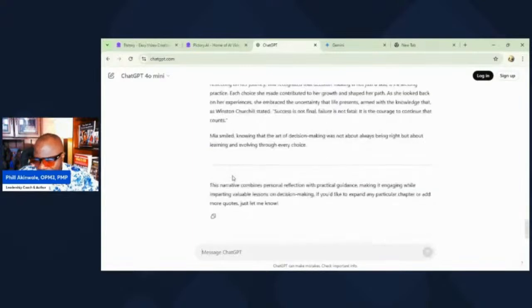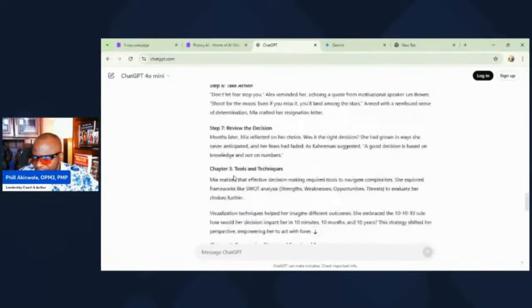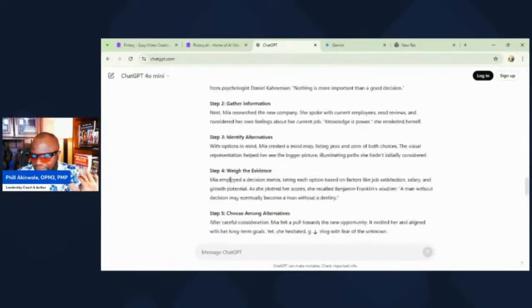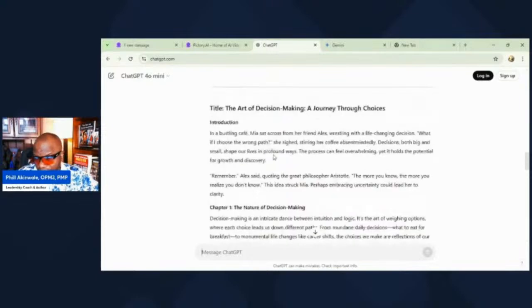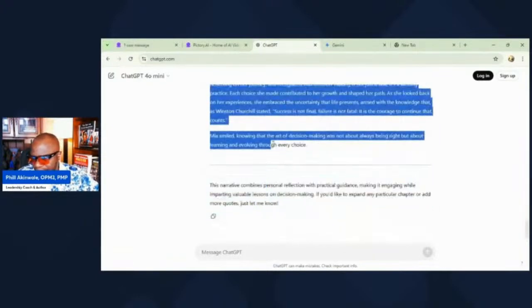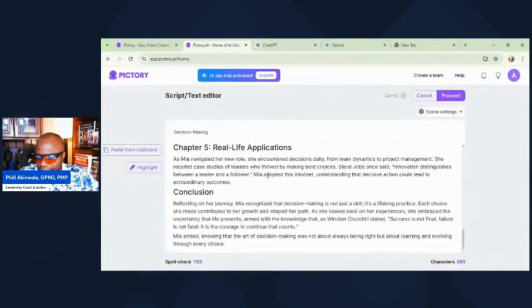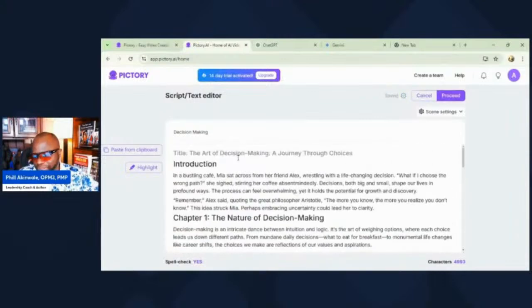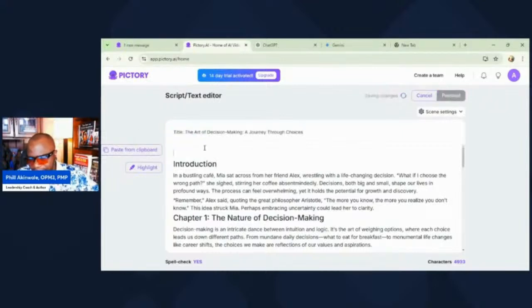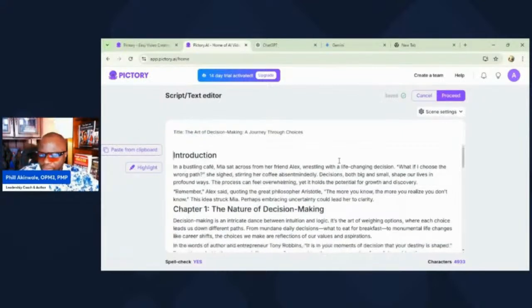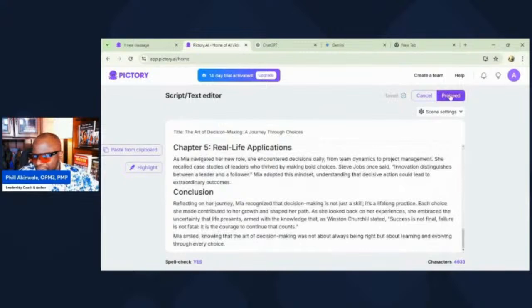Now that this is done, and by the way, this is just the vanilla flavored, free version of GPT, I'm going to take all of this and go back to Pictory right here. Now I'm going to replace all that I had in there with the new, more robust outline. I'm going to take this and this is going to become the title. Okay. And all you need to do at this point is hit proceed.